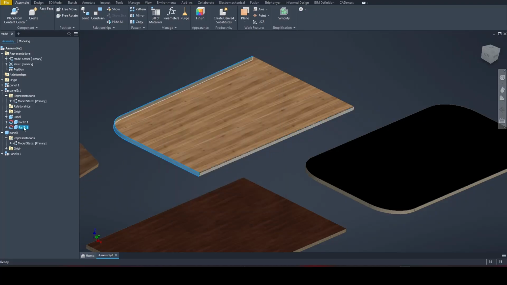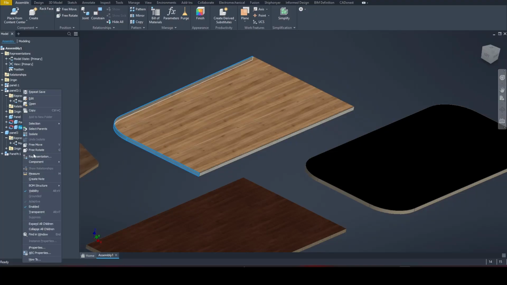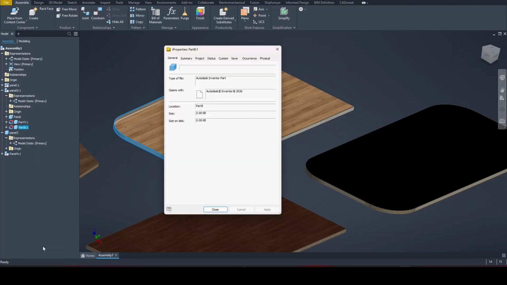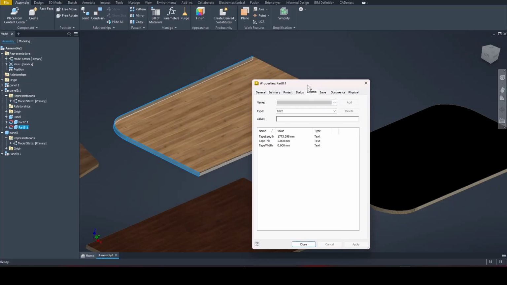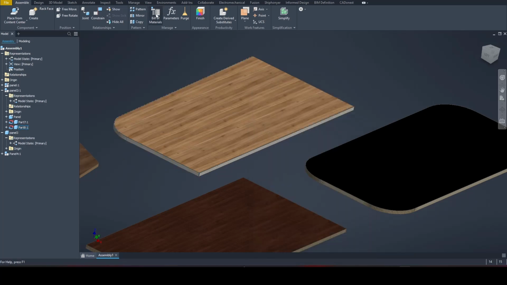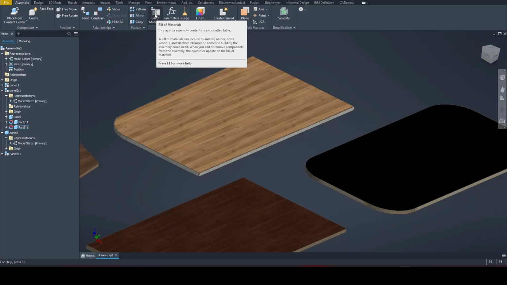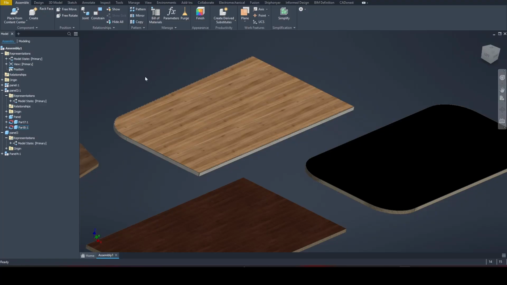When we have rounded edge bands, the total length is calculated by adding all segments. In this example, 1773.4 millimeters. That is the length of this straight edge, this radius, and this straight edge. These values can later be used in the bill of materials to obtain exact material quantities.